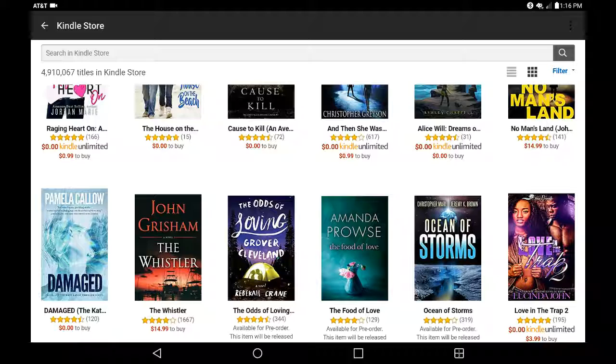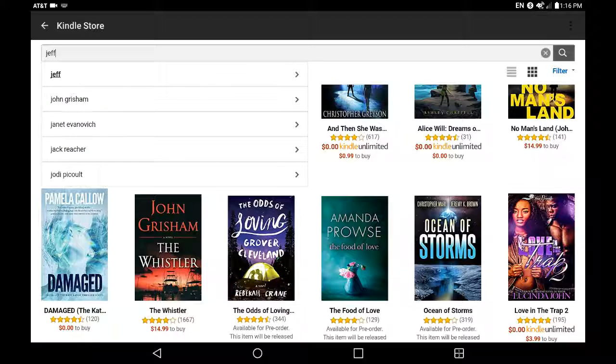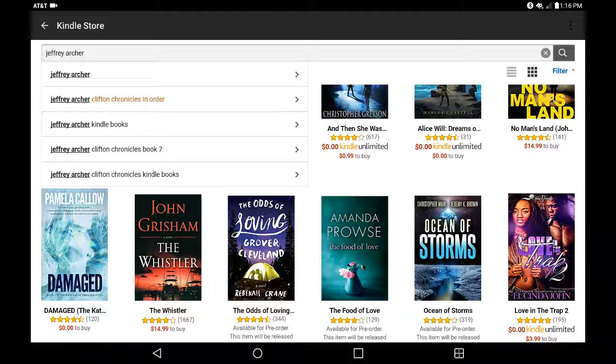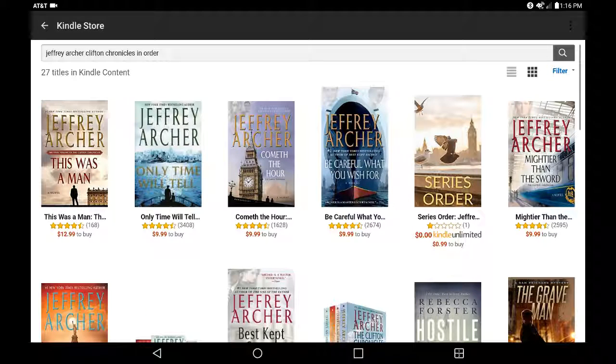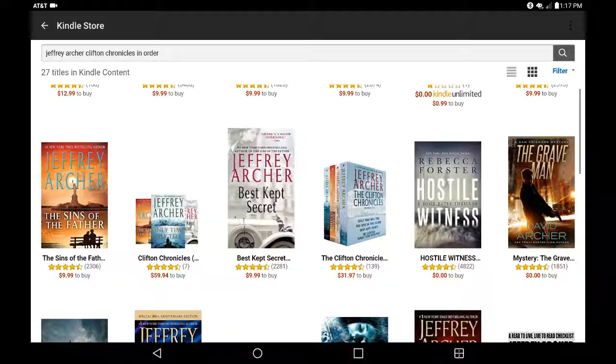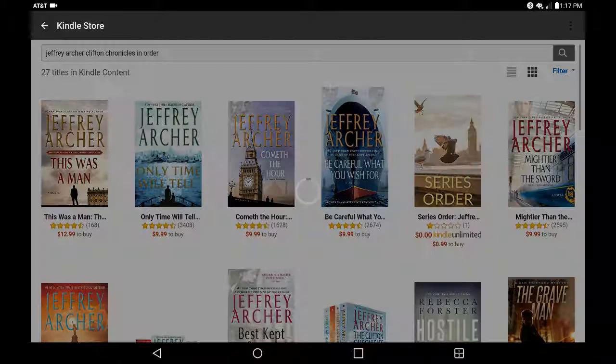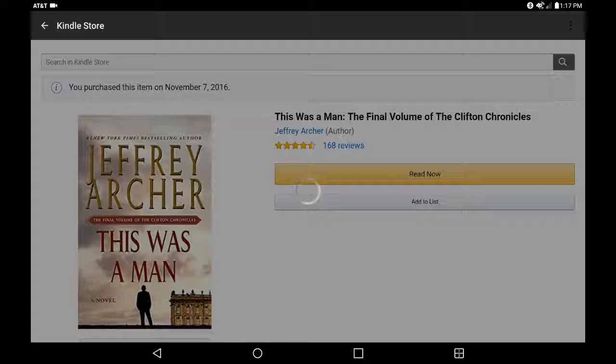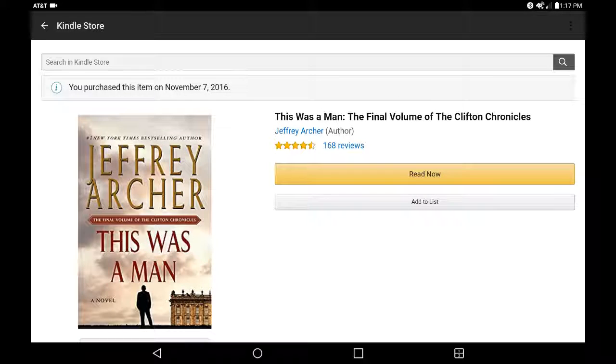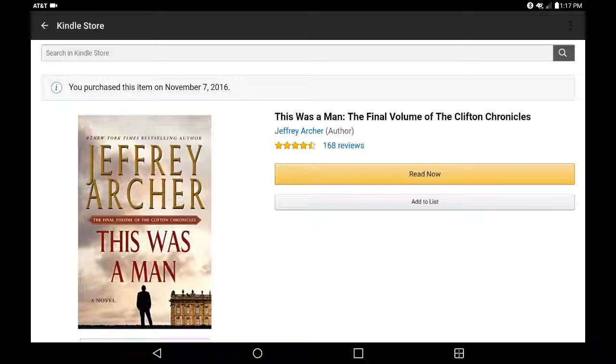So what a lot of people do is they have certain authors that they really like. I happen to like Jeffrey Archer. Let's see what he's got out there. I'm going to type in the search box Jeffrey Archer, especially his Clifton series. Clifton Chronicles in Order. There. So there's all kinds of books there. If I see a book that I want, I can click on it with my finger or with the stylus and open it up, and it tells me that I already bought this one. So I knew that I did. I just wanted to show you that.